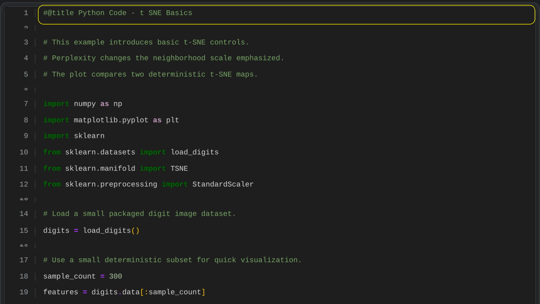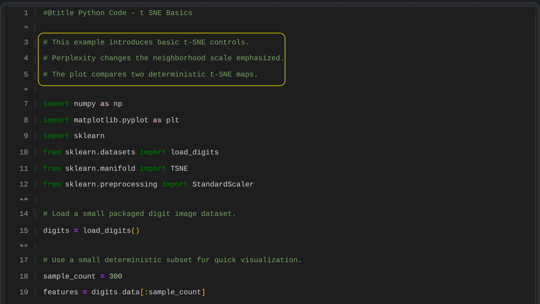Python code, t-SNE basics. This example introduces basic controls for t-SNE. It focuses on how perplexity changes the neighborhood scale that the method emphasizes, and compares two deterministic t-SNE maps.